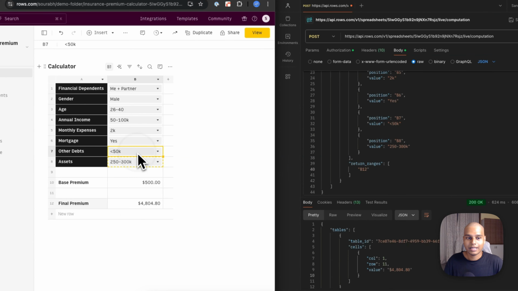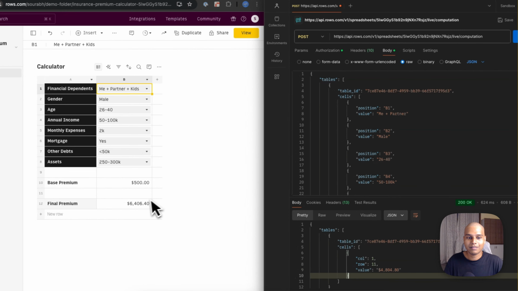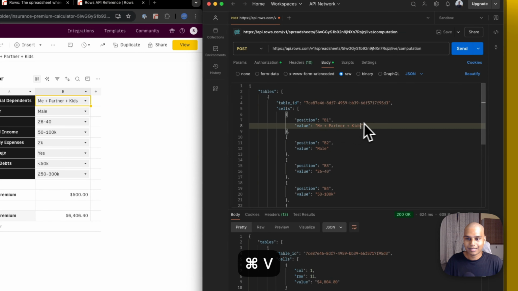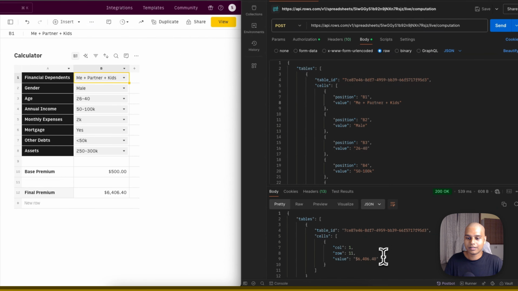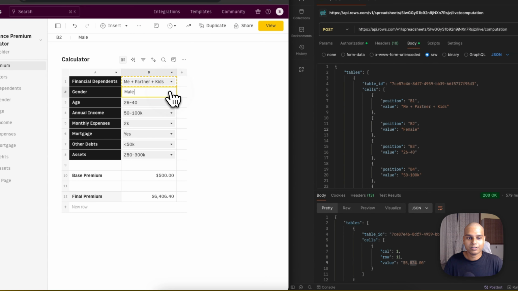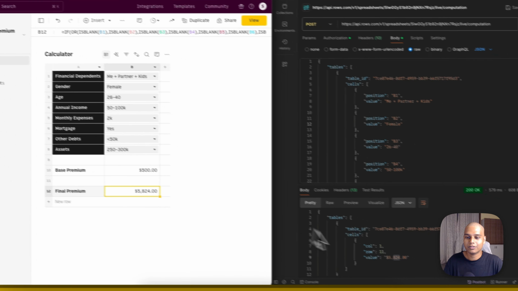There you have it. Let's now try with a different value. For example, if I were to choose me and my partner with kids, I'm going to copy the same thing. You'd see that the values have changed to 6,400 and change. I'm going to go ahead and replace that here and hit send, and you should see the same value show up here. You can change the same thing here and see the values changing as well. So you now have 5,800 and change. Let's see if the same reflects on the spreadsheet as well. So I'm going to change to that, and there you go. You have the similar value showing up here.